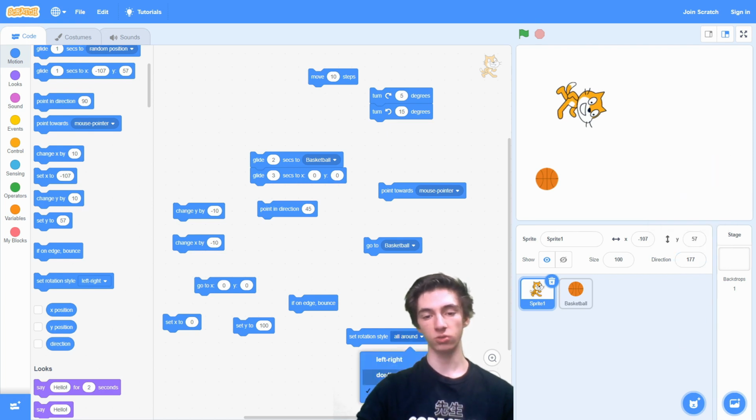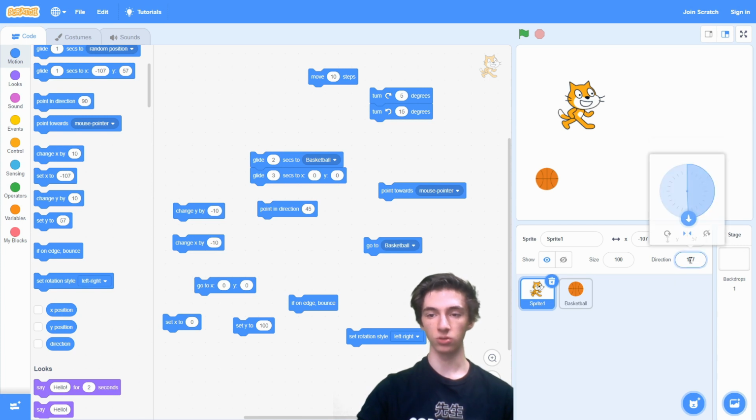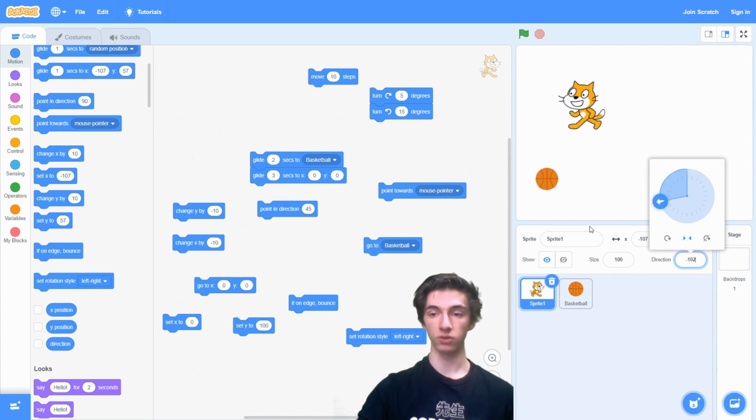But we can change it so that he only ever looks left and right, and so he's fixed to always look either left or right. So now that's basically what that looks like. If it's on the left side of the circle, then he's facing left, and if it's on the right side of the circle, then he's facing right.